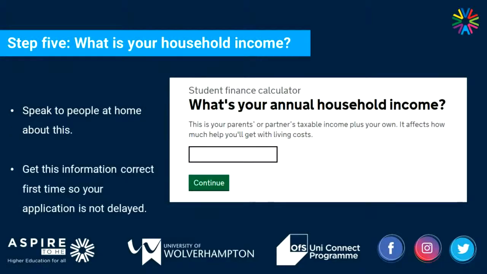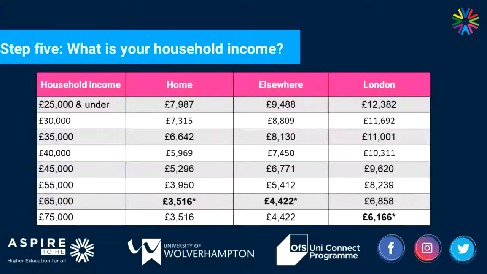It is important you speak to people at home and find out as accurately as possible what the household income is. This is a significant factor in calculating how much financial support you are entitled to. Here is a sneak preview of the breakdown of how much support you are entitled to, dependent on your household income.